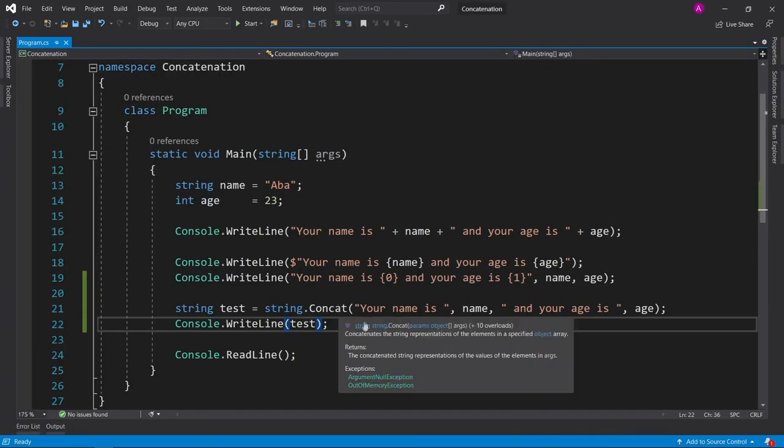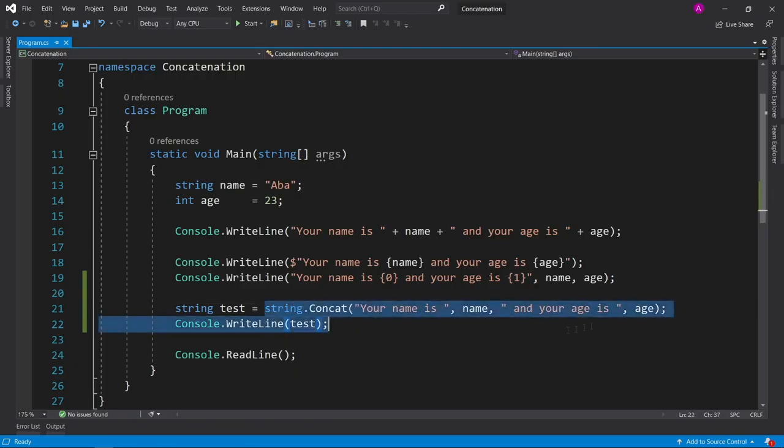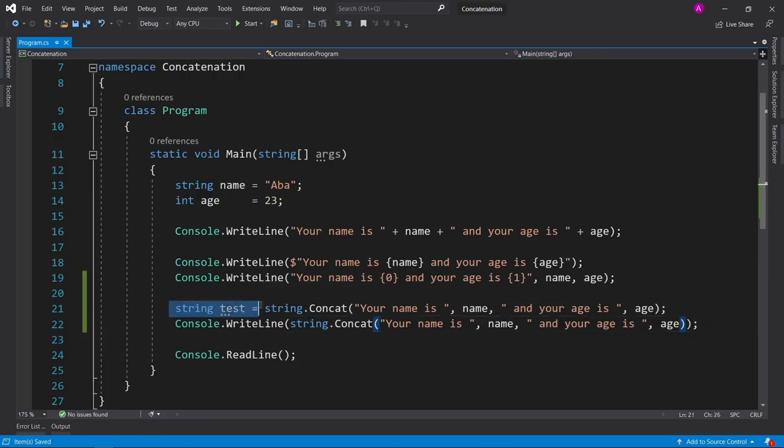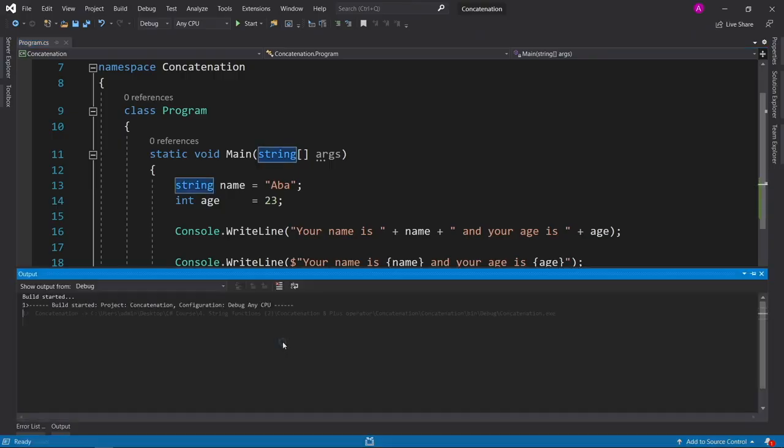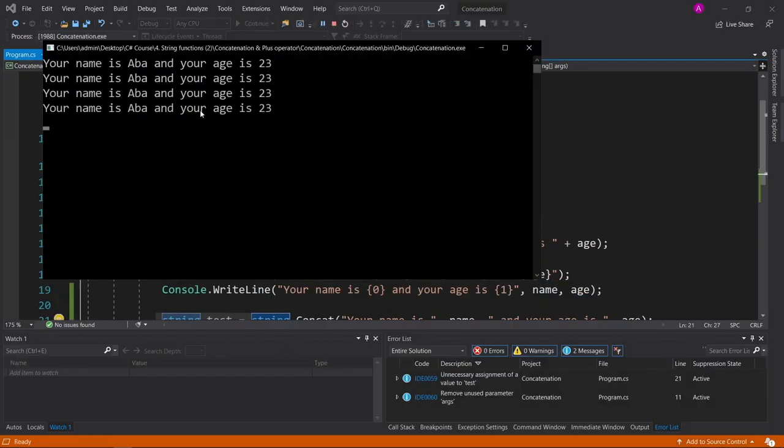And because this just returned us back a string, we can also just take this entire line and paste it straight into the console write line. You don't necessarily have to store it, but you can if you want to. And there you go, all methods produce the same output.